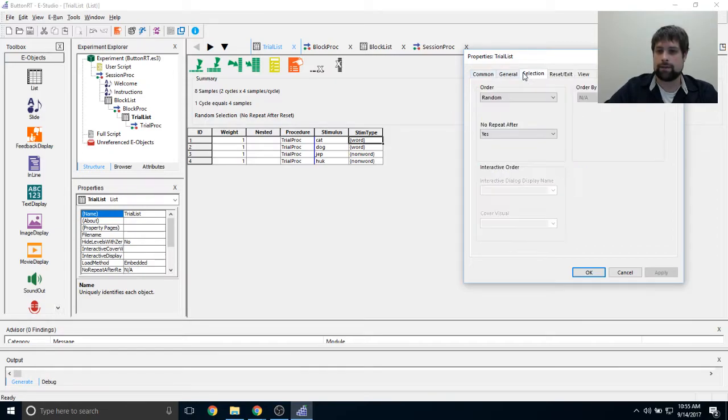If I don't have this no repeat after set to yes, what may happen is participants might get the word cat as the last exemplar in this cycle and as the first one in the next cycle. So what it's going to look like is the word cat just appears twice, and it's going to look like E-Prime stuttered a little bit, and that's not ideal. So if I do change this no repeat to yes, it's going to make sure that the last item of one cycle is not the same as the first item of the next cycle, so there's no chance of E-Prime immediately repeating any of these.